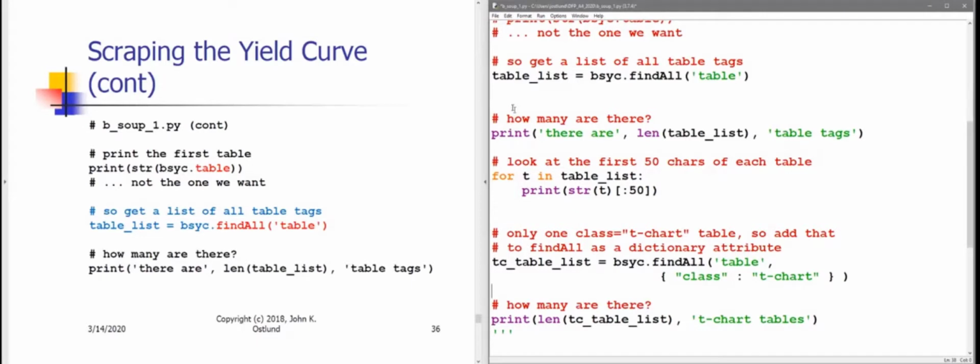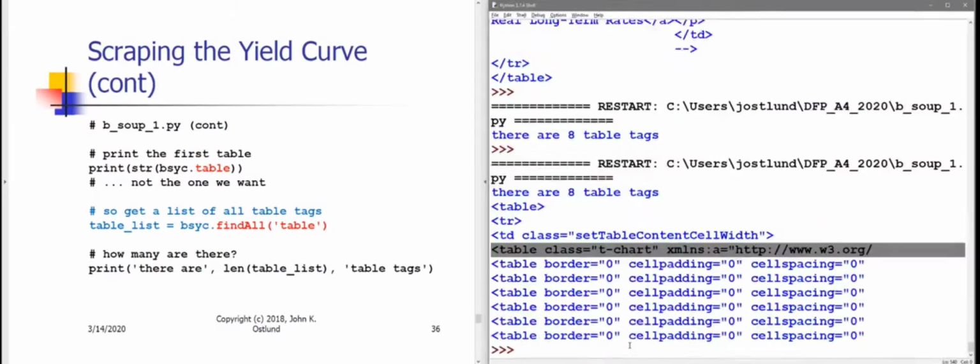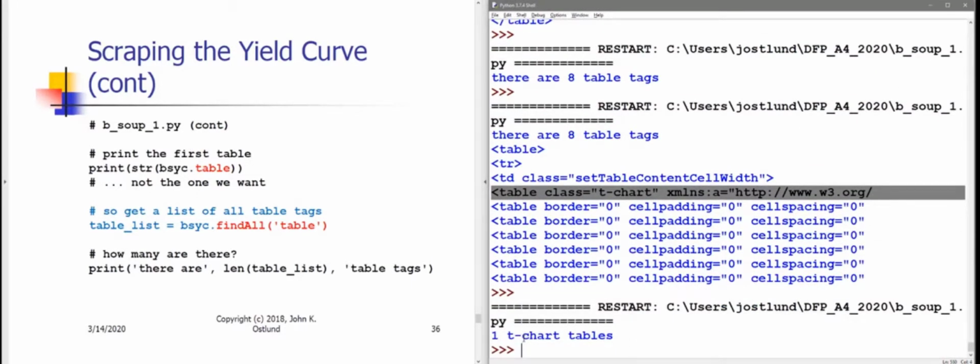I am going to comment out some of these previous things because I don't care about those anymore. So that now when we run our program, we are just going to see the number of elements in this list of T-chart tables. And I really hope that there's only one. Well, I know at this point, because I've used my VI editor to analyze the file directly, that there is going to be only one. So let me run this, Control S and F5, and yay, there's only one T-chart table.